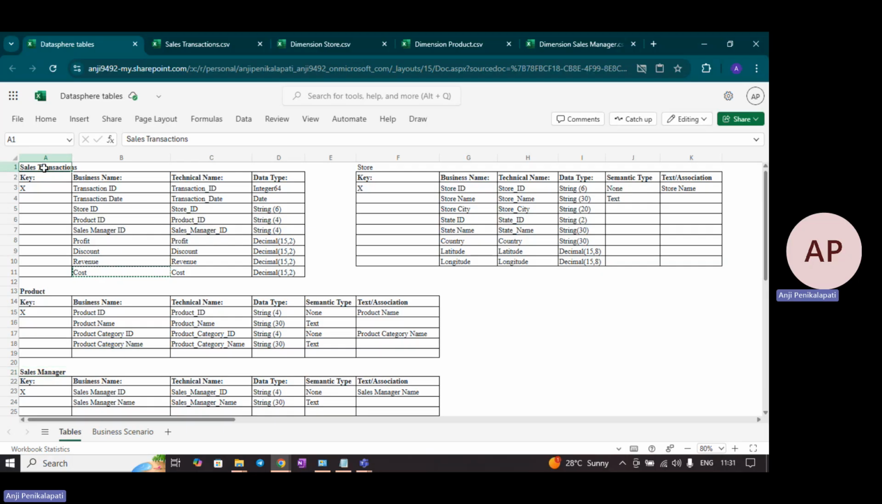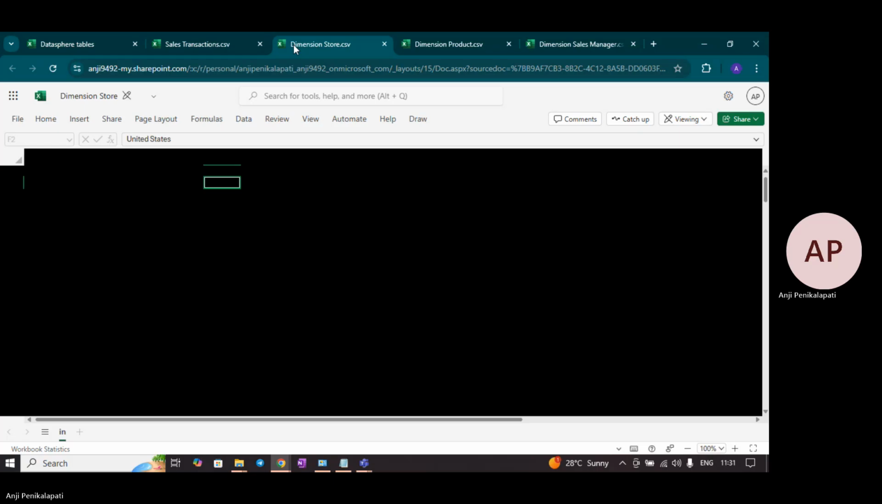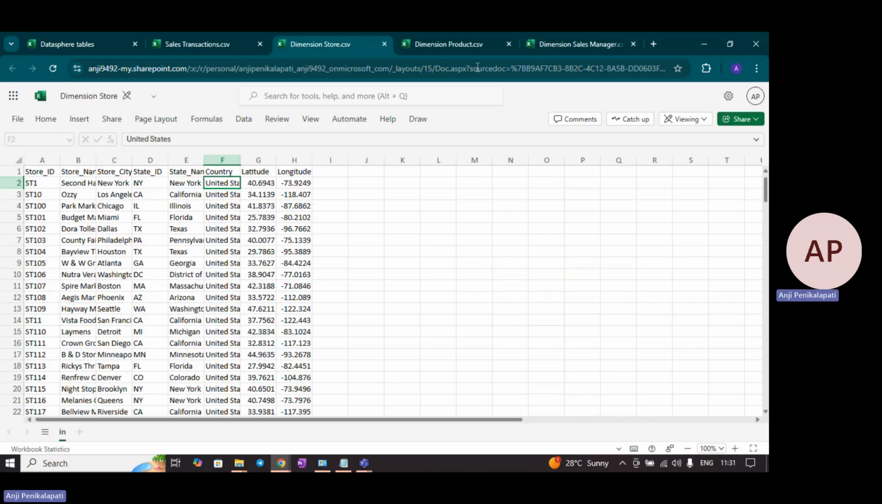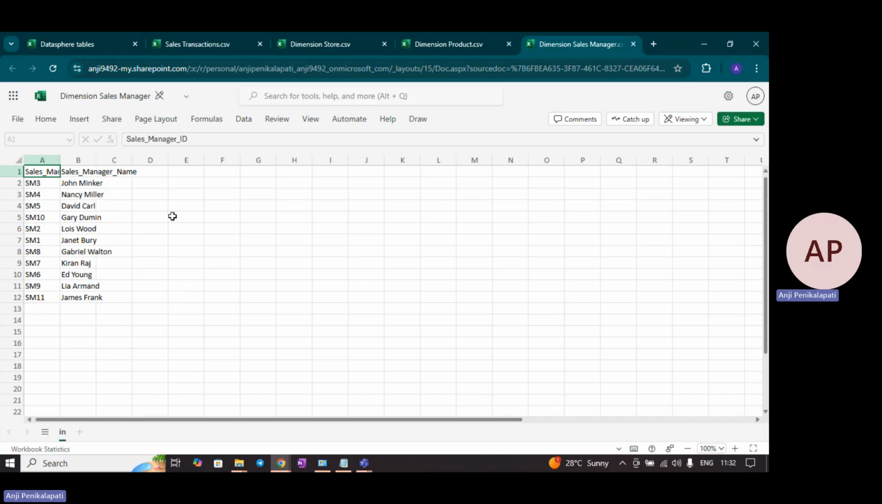And if you look at the data contained in this transaction table, it is this one. Transaction ID, store ID, product. This is some sample set of data. And also you can see the store data and also the product data and sales manager. So these are the 4 tables and the sample data which we are going to create and upload in Datasphere.